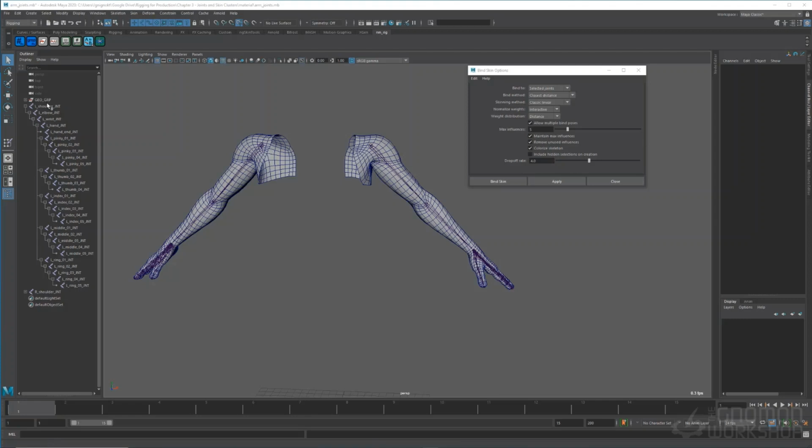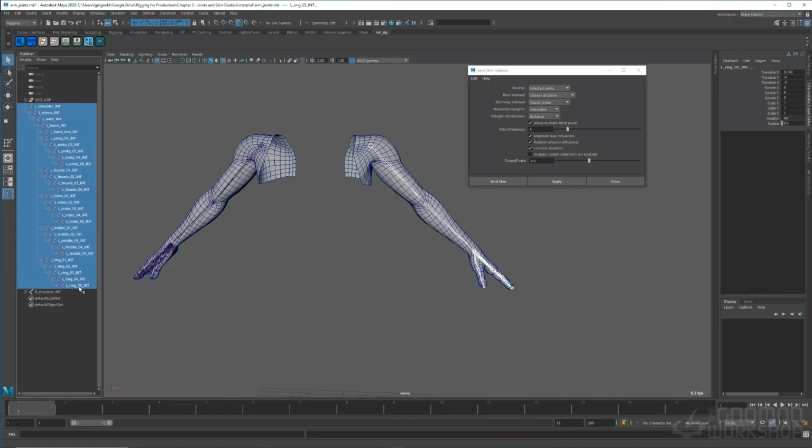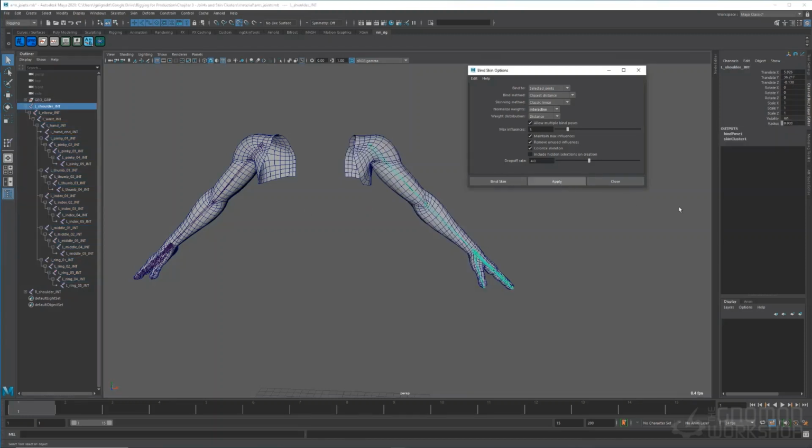Because we're using bind to selected, let's go ahead and select the joints we want to use as influences. These are referred to as bind joints. We don't need to bind the end joints, and it's not a great idea to bind overlapping joints. So we don't need to bind the wrist and the hand. Let's go ahead and only use our hand joint as an influence. With the joint selected, shift select your mesh and hit apply.